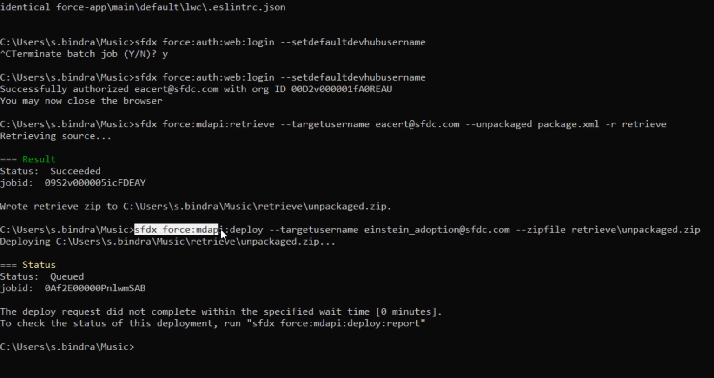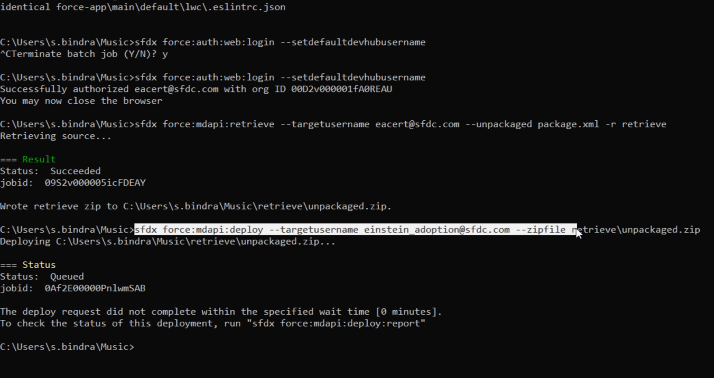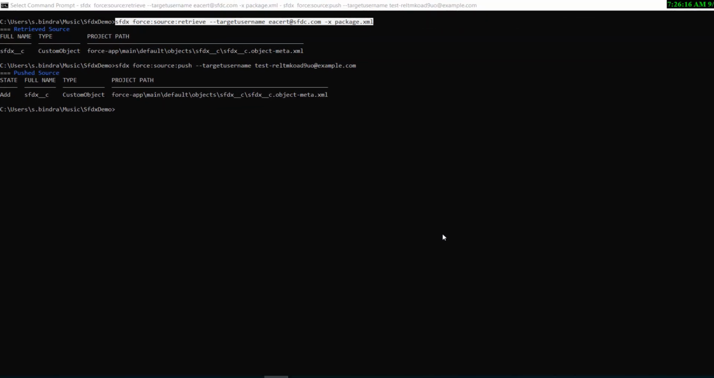Step 4. Now deploy the retrieved metadata using the MDAPI deploy command, where target username is the target org where we need to deploy the retrieved metadata, and zip file is the unpackaged zip under the retrieve folder. So this way, we can use MDAPI command when we need to use metadata in MDAPI format where source tracking is not required. Let's take a look at scenario 2, retrieve and deploy using source command.